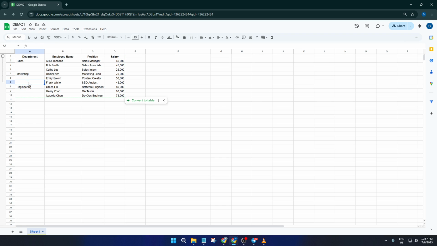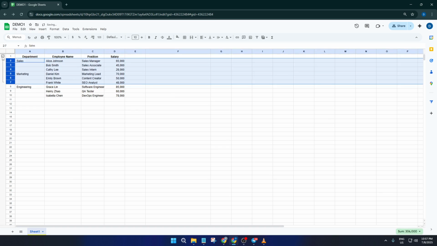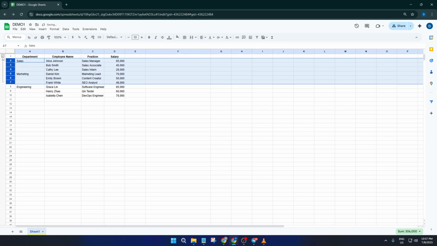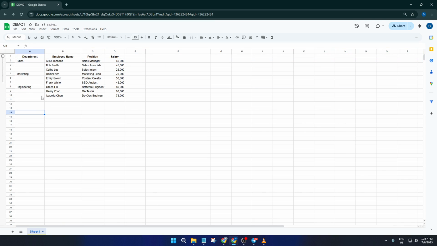And there you go, whether you're using the menus or the keyboard shortcut, grouping in Google Sheets is quick, efficient, and makes your data so much easier to wrangle. Don't worry if it feels strange at first. After practicing a couple of times, you'll be zipping through your spreadsheet in no time.